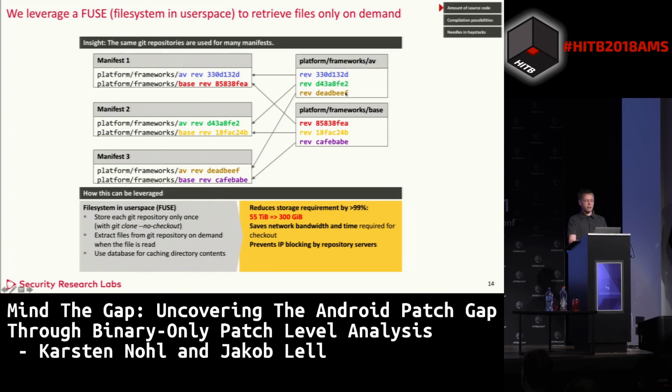And this reduces the storage requirement by more than 99% and also saves us lots of CPU time and network bandwidth. Yeah, I thought this was one of these engineering solutions that would probably apply to a lot of other problems as well. Whenever you have very redundant data, for instance, from a bunch of different Git trees stored in one file system, storing it in a file system that is aware of that redundancy and helps you remove it can save you a lot of time, storage, and bandwidth, not just around Android patch level analysis.